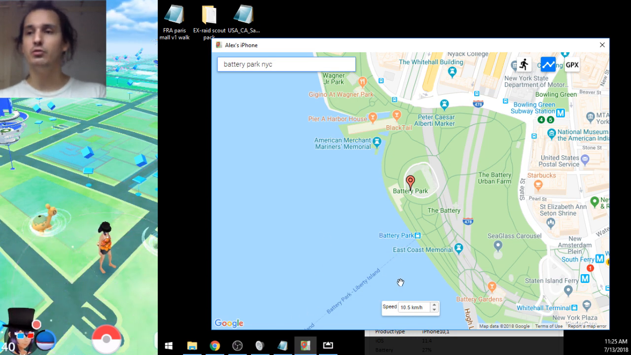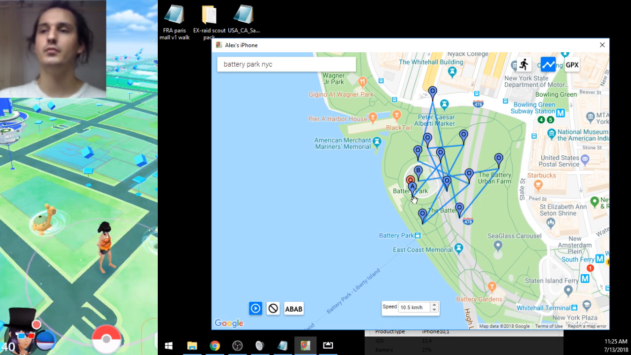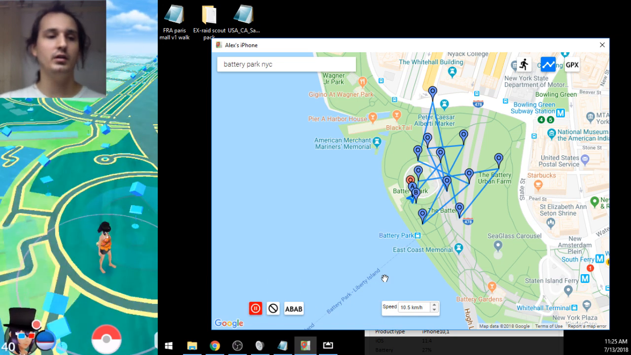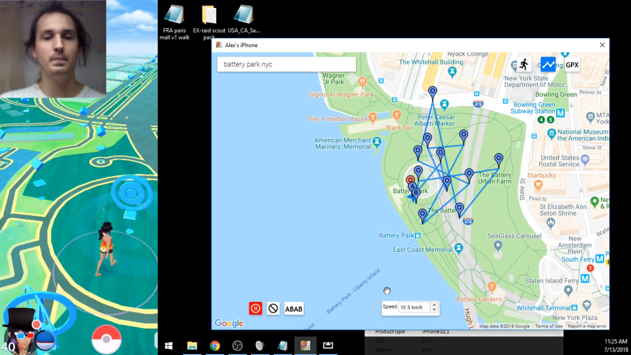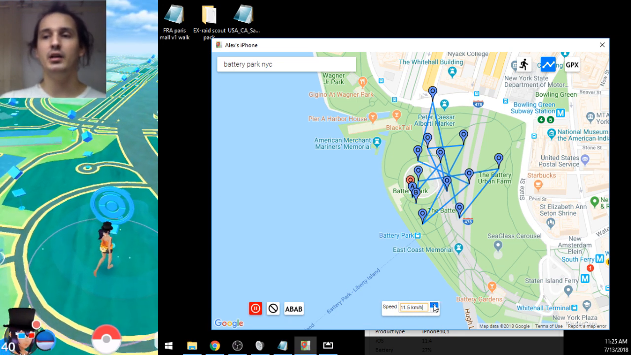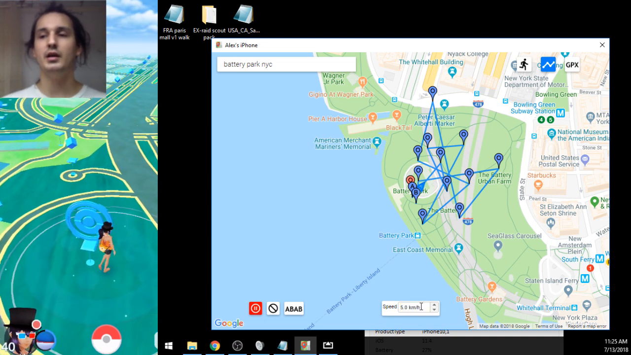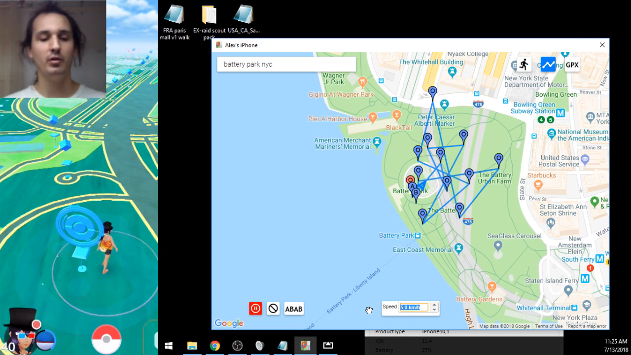So, pin mode. I'm just going to start making a route here. There you go, and I'll make a little loop back to the beginning. If you click the play button, you will start walking that route that you just made. You can adjust the speed live while it's happening. You can type in a new speed, just hit the number and hit enter, and it goes to kilometers per hour for you.